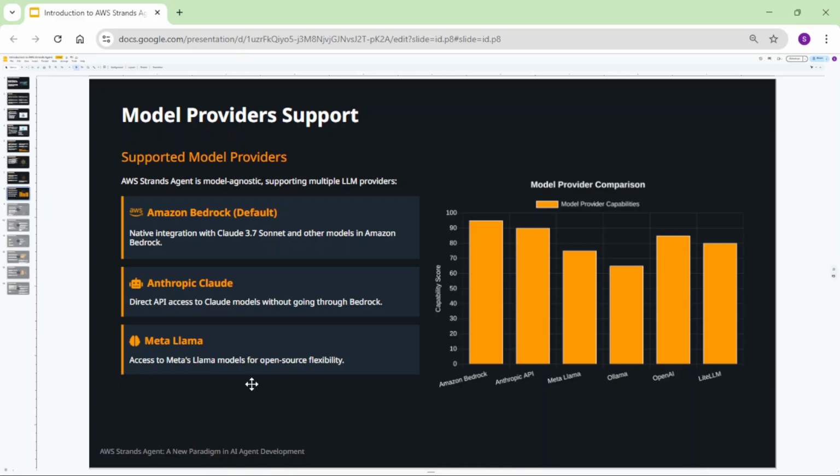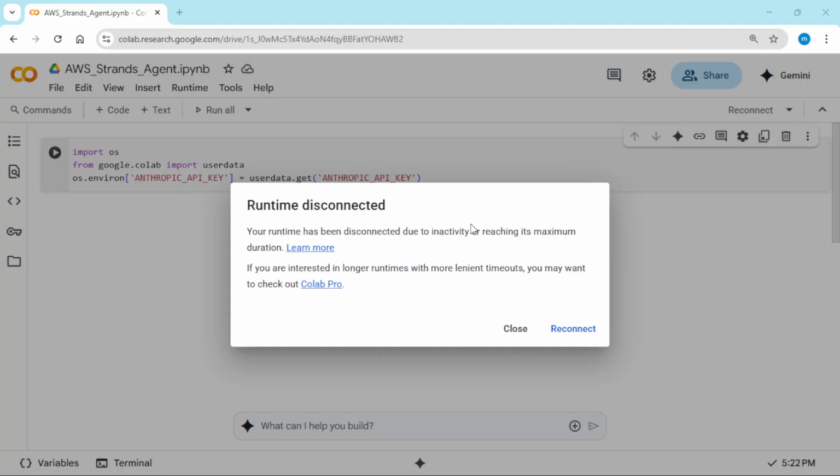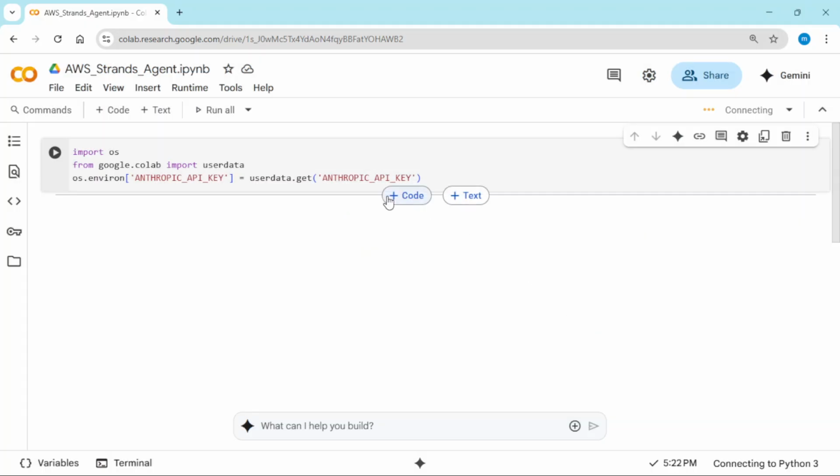Okay, I think I have already talked about model provider support, so it is not required again. I hope now you understand what AWS Strands is, what its capability is, and what the difference is between AWS Strands and any other agentic framework. So let's start a quick demo of how one can use AWS Strands.